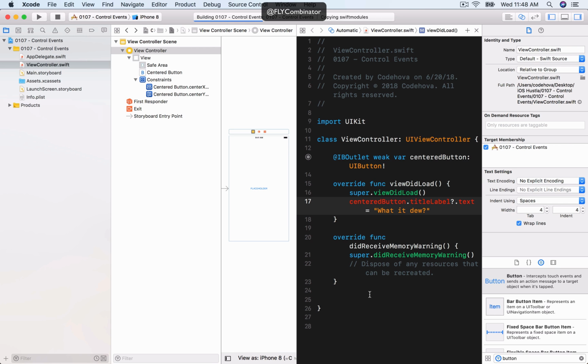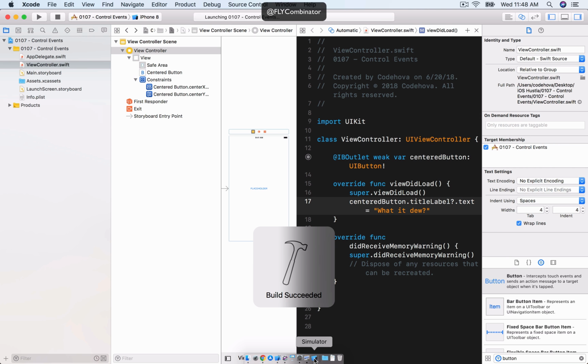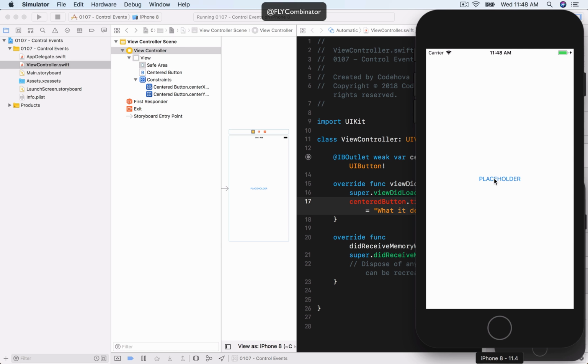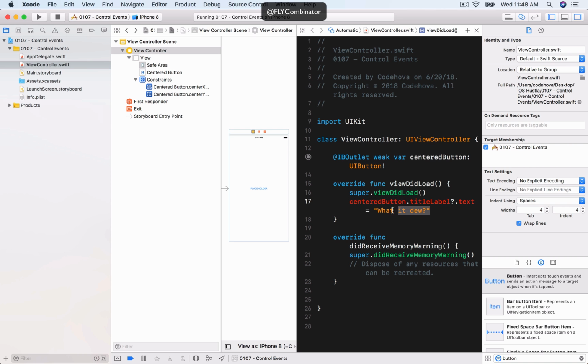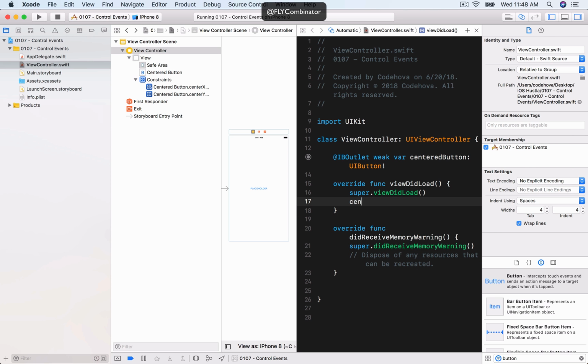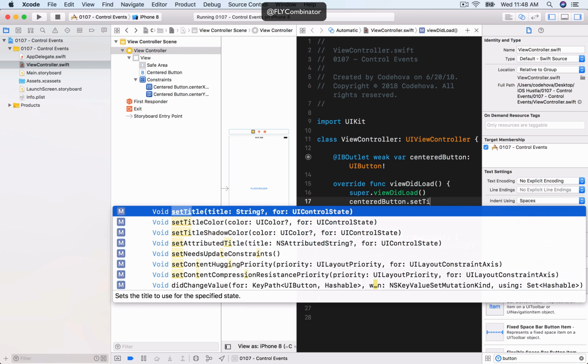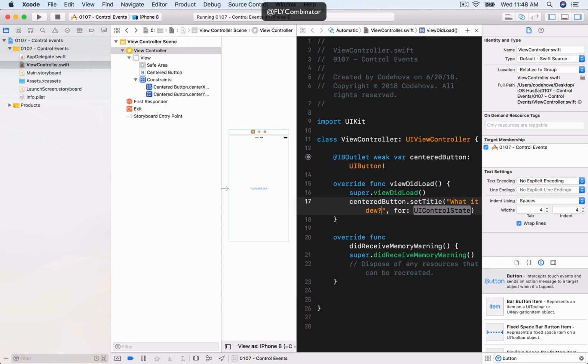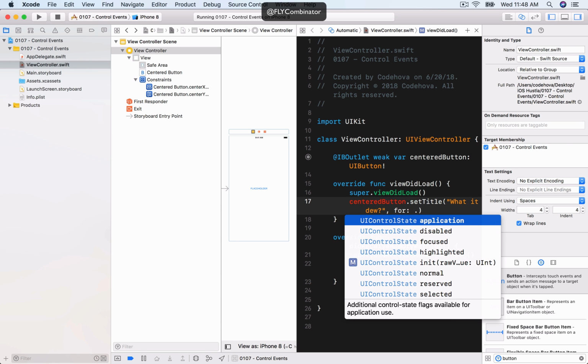Let's run it. So it's loading up. All right, see, that doesn't work. We need to set the title. So buttons are a little different. And what we're going to do is set title, and we're going to give it the string of what it do, and the control state. There's different control states. If we press dot, we'll see all these different control states.